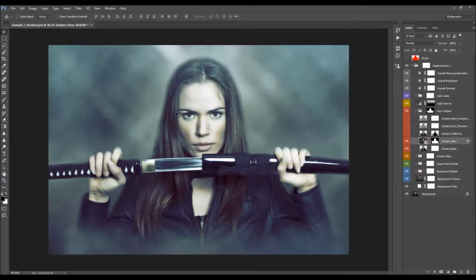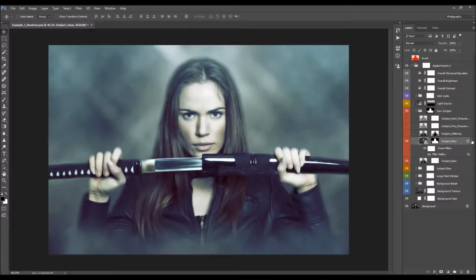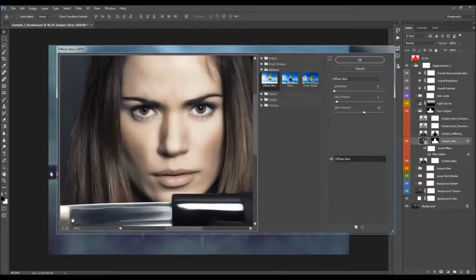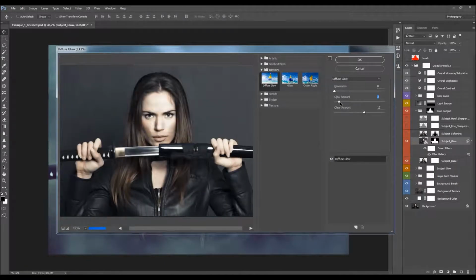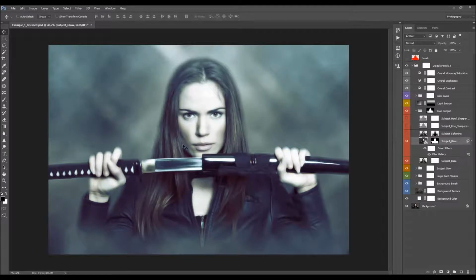So it gives the glow to your subject, and when you click on this arrow here, you can see it has a filter here. So when you double click there, so just zoom out a little bit, you can change the settings here. You can boost the glow even more if you like, for example like this. If the glow remains too intense, you can either lower it here, or you can just drop the opacity, for example like this. Okay, and here we got a subject softening.